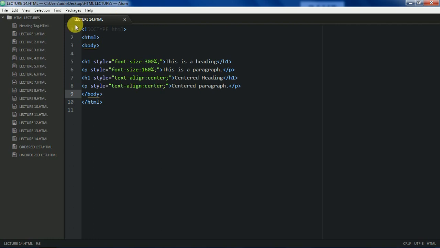Now let's start with lecture number 14. I have already discussed inline style sheet in my previous lectures, and here is another example. Now here I am going to illustrate the style attribute with font size, and here the font size is not given in pixels but it is given in percentage. There are different methods of giving the font size of the elements of HTML document. So you can use px, that is pixel, or you can also use percentage on the element.